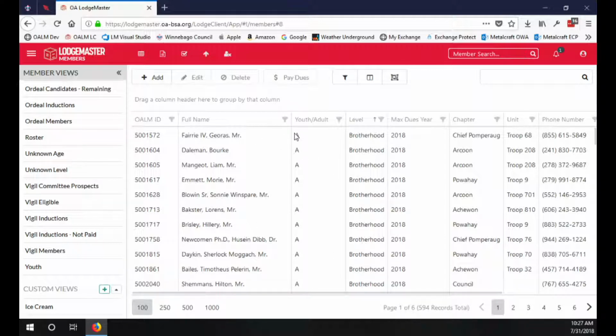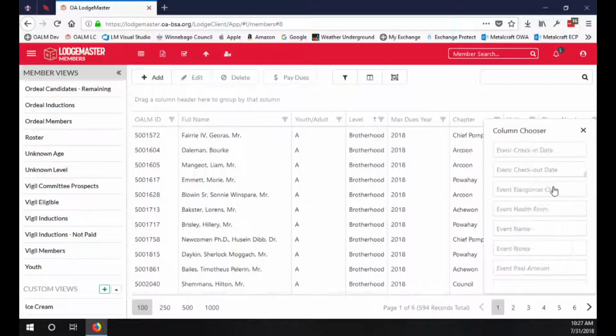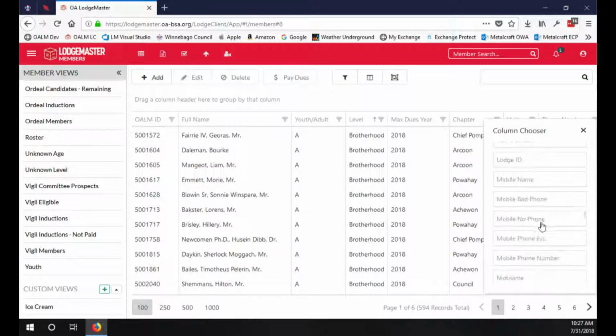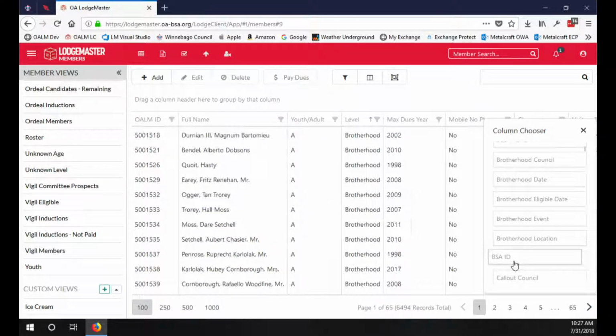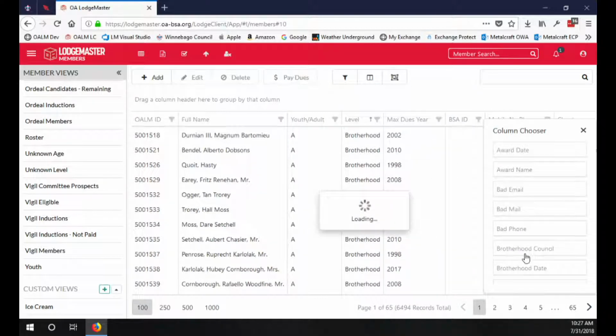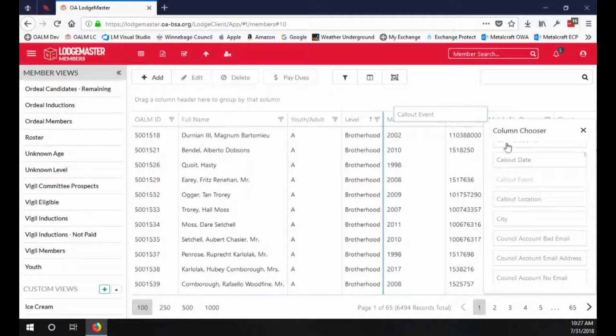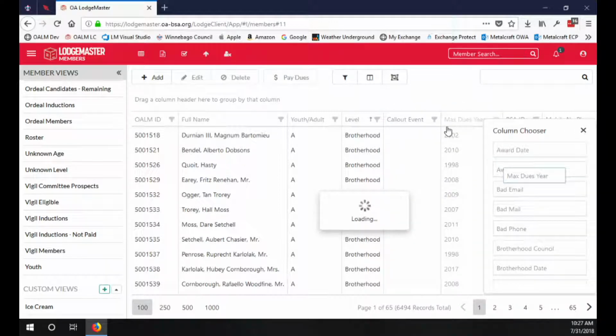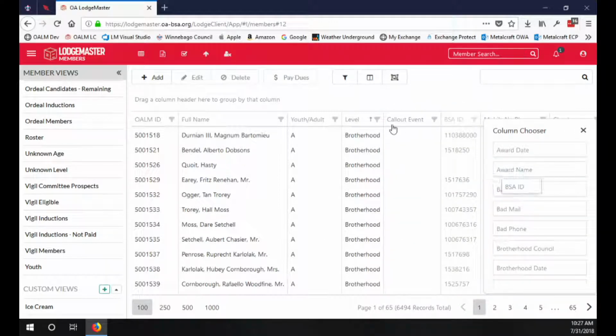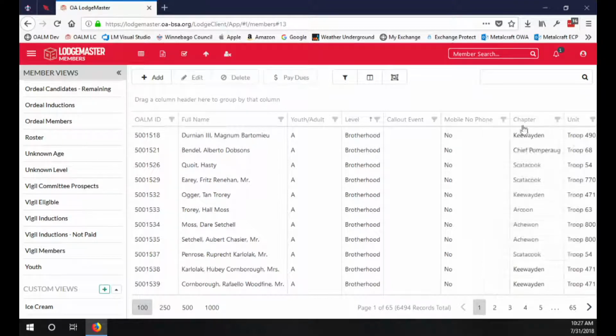You can add just about every data field in LodgeMaster in here. You just have to scroll through and find it. And you can add as many as you want to the grid, and take them out of the grid, and then report on that, and so forth. The next thing we're going to dive into now is actually adding a new arrowman.